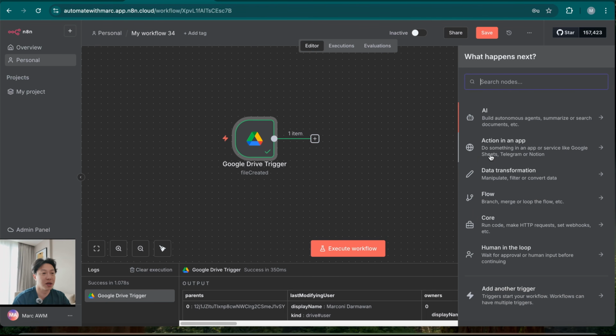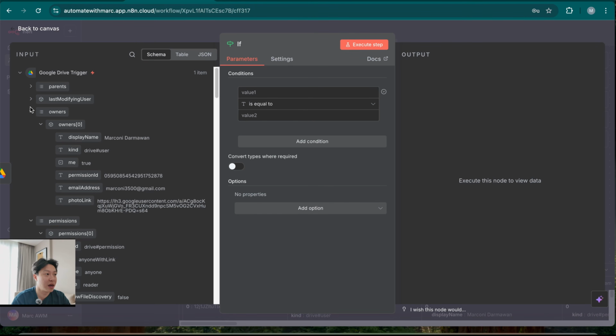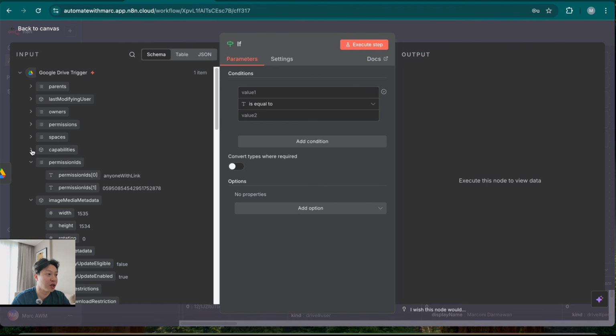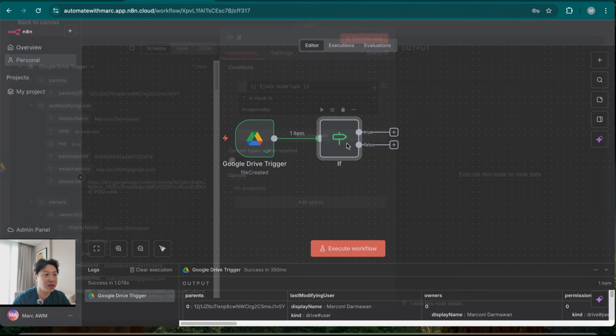So the next node you want to hit here is the if node, where we're going to check the type of file that's coming in. So we can go over to download restrictions. Way below that, there's a MIME type, right? So you want to drag that over here. As you can see, the MIME type here is image/webp. So we're just going to copy and paste that here. So when this MIME type is equal to this particular format, it's going to be true. And then it's going to be false if it's any other format.